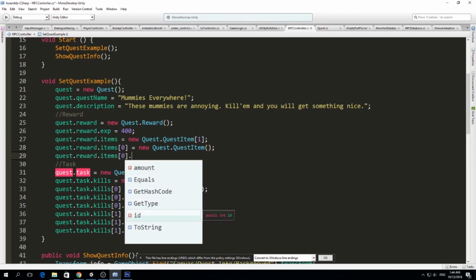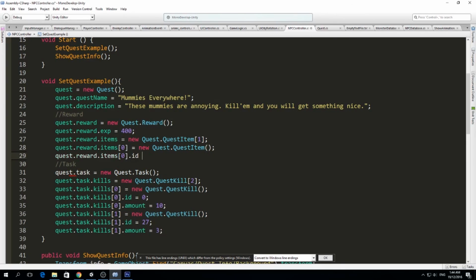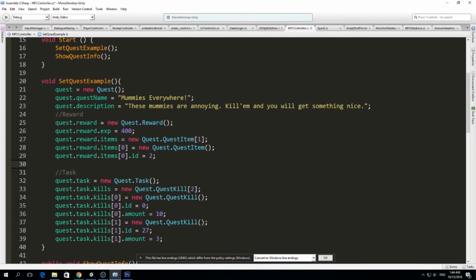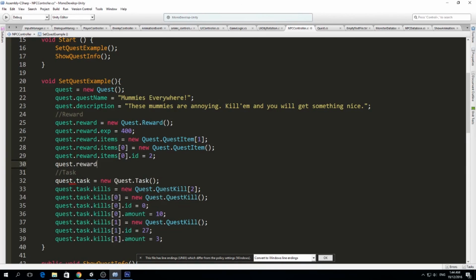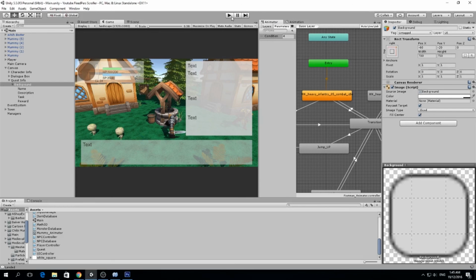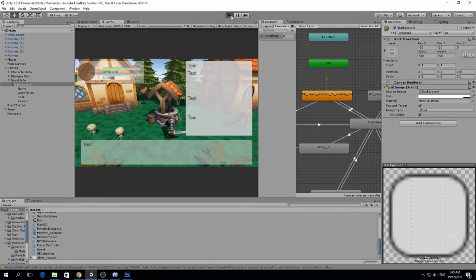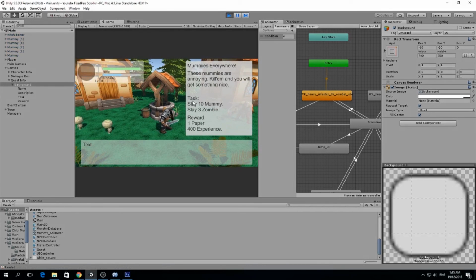So the ID is going to be, I don't know, maybe 2, I forgot what that was. I remember we just have 3 items. And quest.reward.items amount is going to be 1. So we're just going to get 1, whatever this is. So if I play it again, we should have new rewards and new tasks. So right there, you see it. Actually, I'm very happy that this worked because it's my first time to do it. Slay 10 mummy, slay 3 zombie, reward 1 paper and 400 experience.